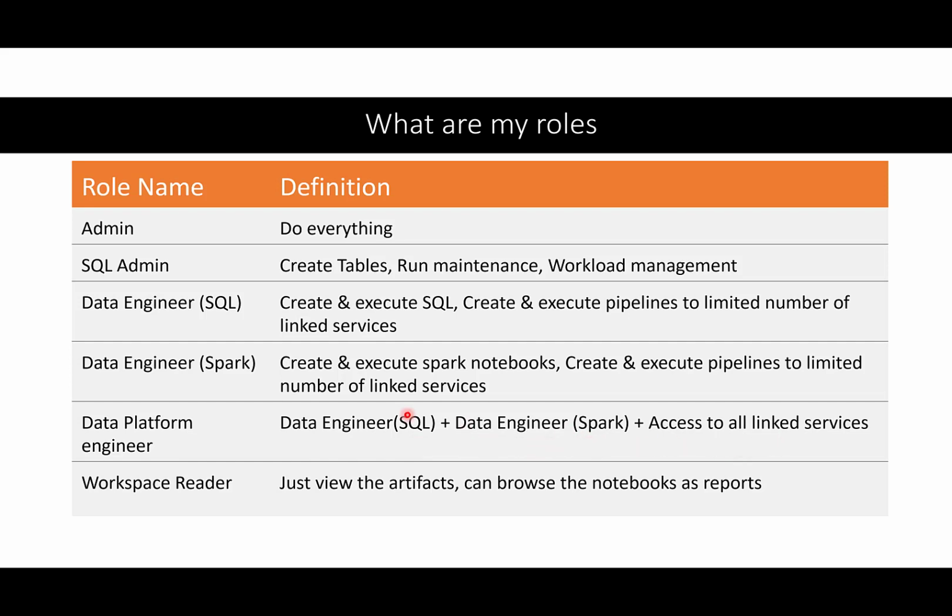So they have the data engineer privilege plus the Spark data engineer privilege for both SQL and Spark, plus access to all the linked services. Workspace reader, think about management, project management, any other business decision makers who see the notebooks as a way to have reporting. So you can have your notebooks as daily reporting, and you can let your business decision makers access it. In this case, you just need to give them reader permission to go through the notebooks and see the results of them.